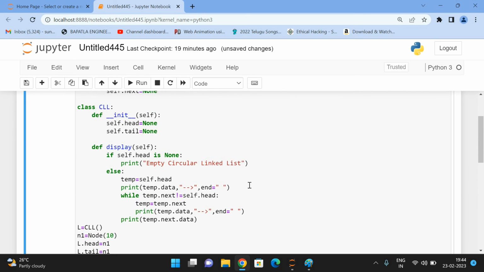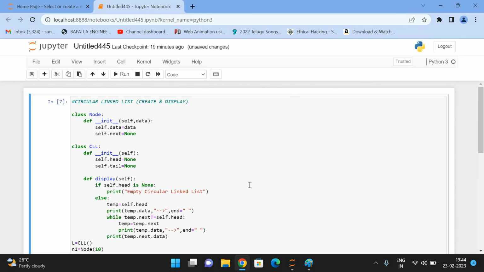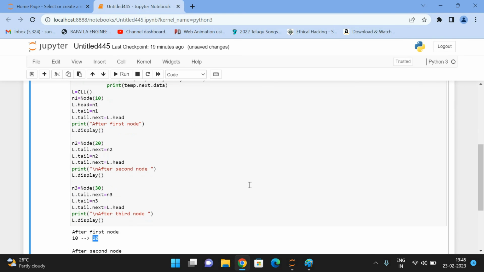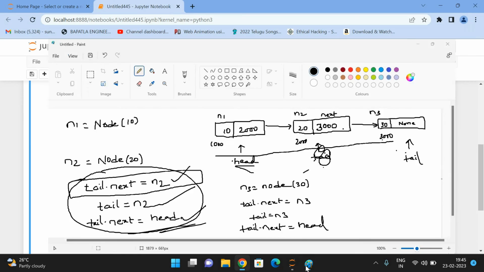Right? So this is a simple code for a circular linked list in order to create and display. For this particular data structure, if you draw the diagram and trace it, the code will be very easy. Right? So hope you understood this one.